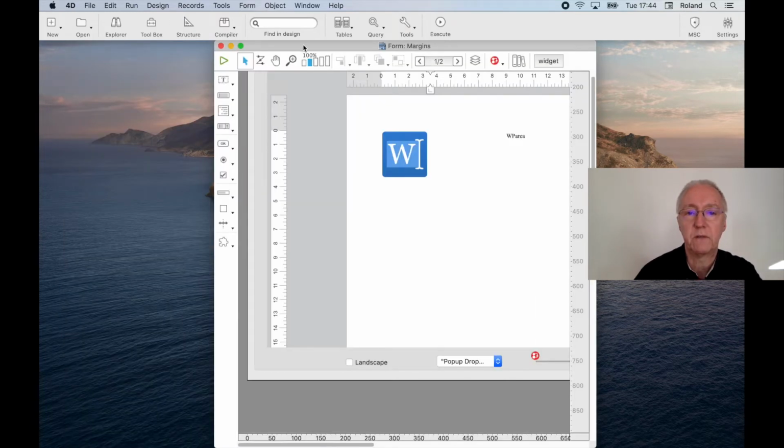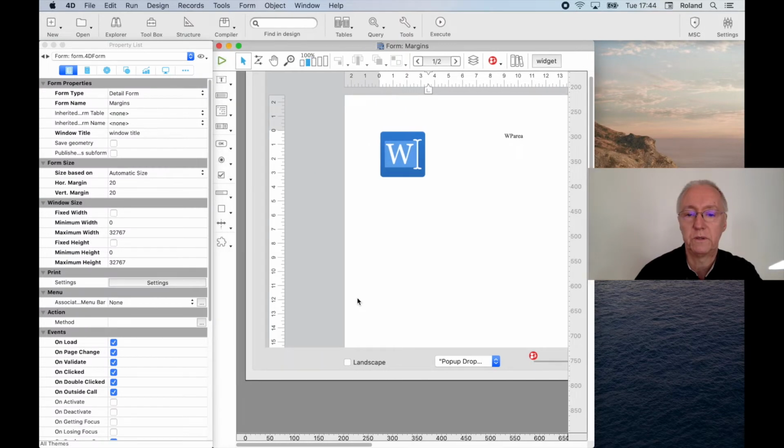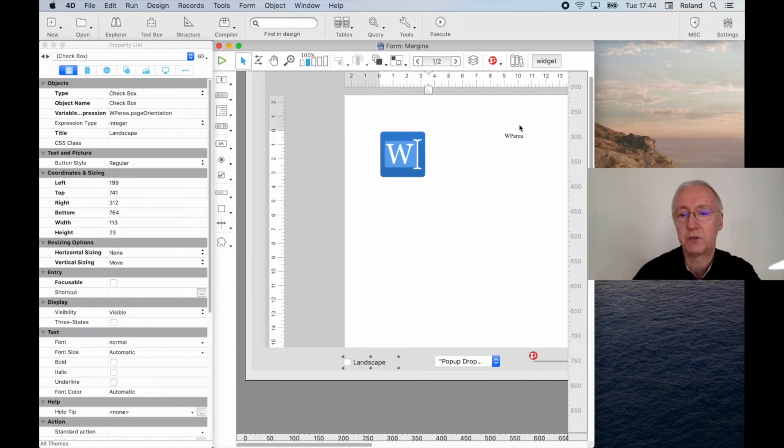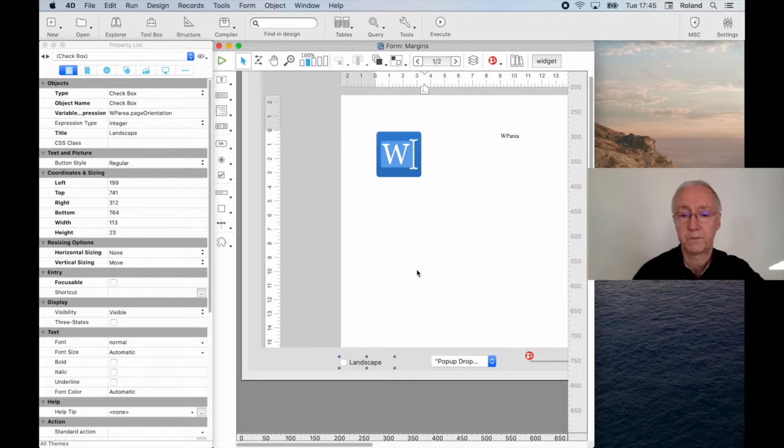Okay, how can we do this? Let's have a look in design mode. I have a document here whose name is WP area, and on this checkbox here I only have WP area dot page orientation as variable expression, and that's it. The only fact of modifying the value of WP page orientation, 0 or 1, switches the orientation of your document.